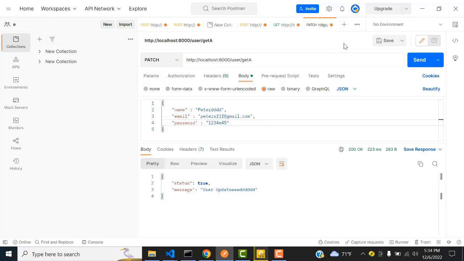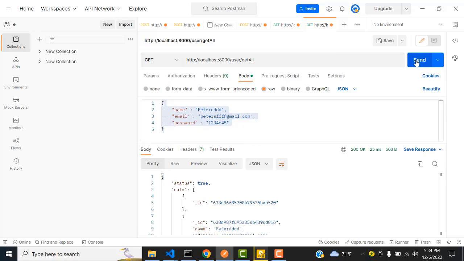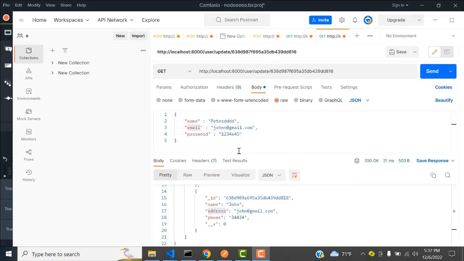We'll check the get all function and how it works. Not patch, get all the employee IDs over here. You can see here, this record I'm going to update. So get the ID and update. How to copy this ID? User update slash the particular ID. This one you have to change as address. This is the phone number.